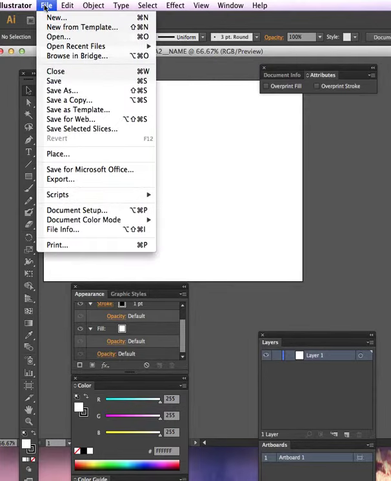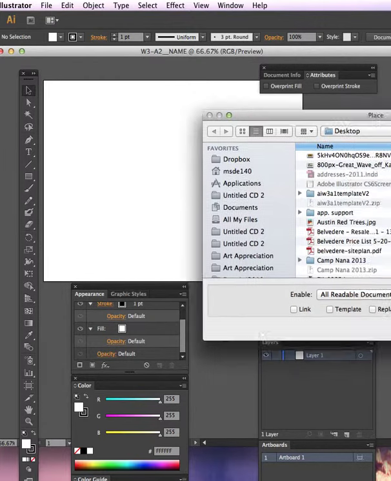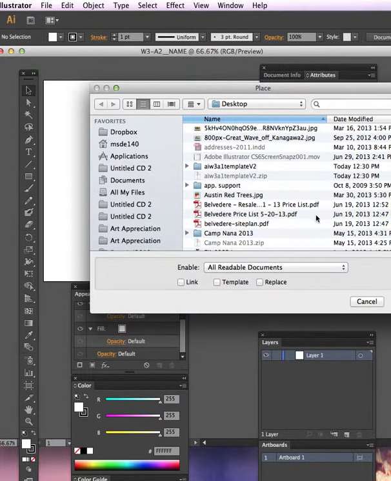So you'll go to File, go to Place. Make sure when you hit Place, and you should do it this way, you can drag and drop, but you really want to do Place this time because you want to be sure it is not linked. See that little box there that says Link? Make sure that is not checked. All right, so we're good.